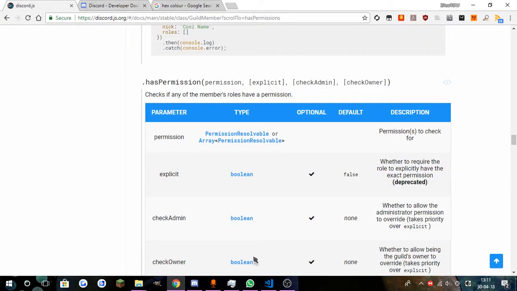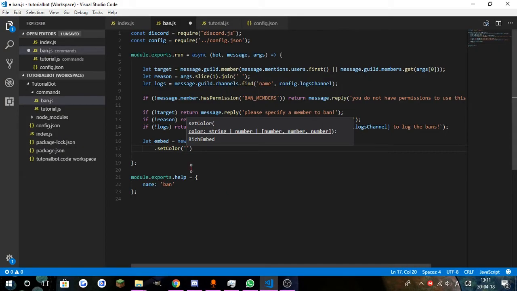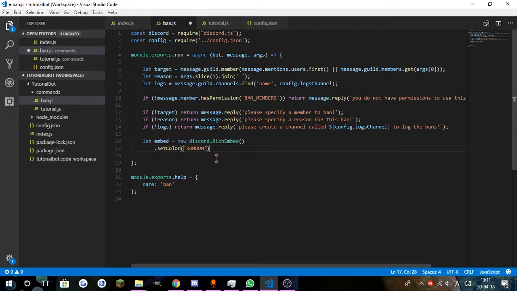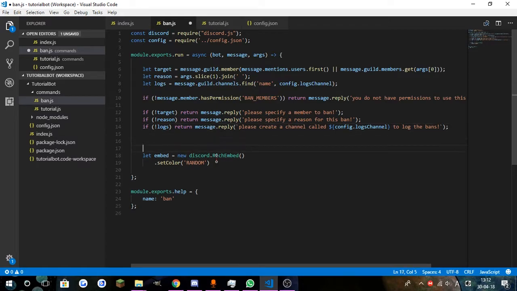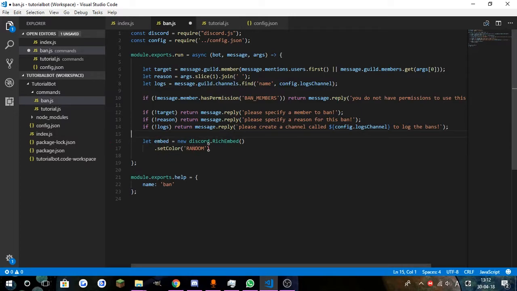But I kind of don't want this, because if you actually have this, it's going to give you the same color every time. So I like to use a string called random, which is actually from discord.js. What random is going to do is randomize the color every time the embed is sent. Otherwise, you can go ahead and make a let colors equals something like an array and then a bunch of color codes in there. What you can do with a bunch of color codes is get the result of the color codes.